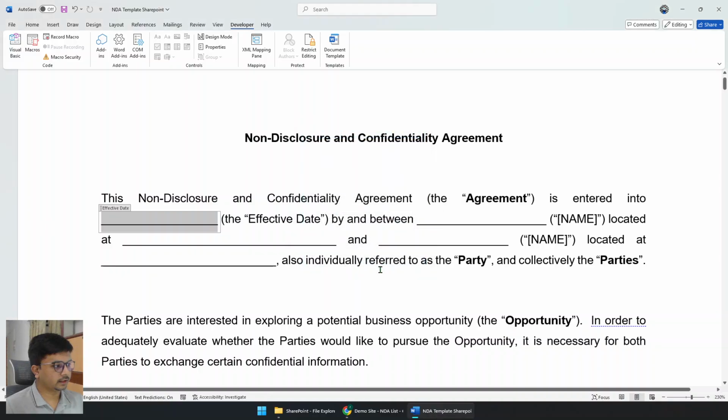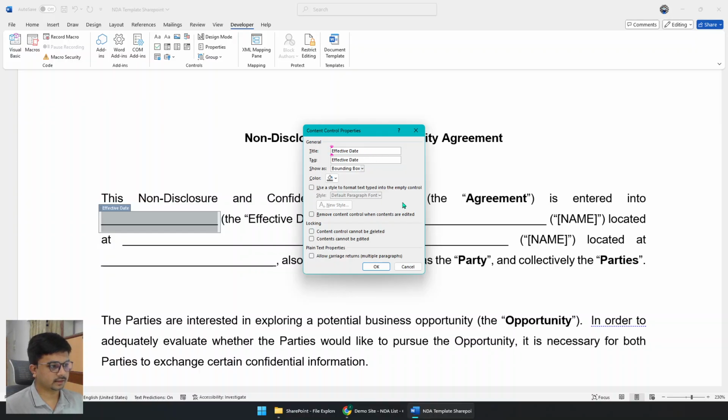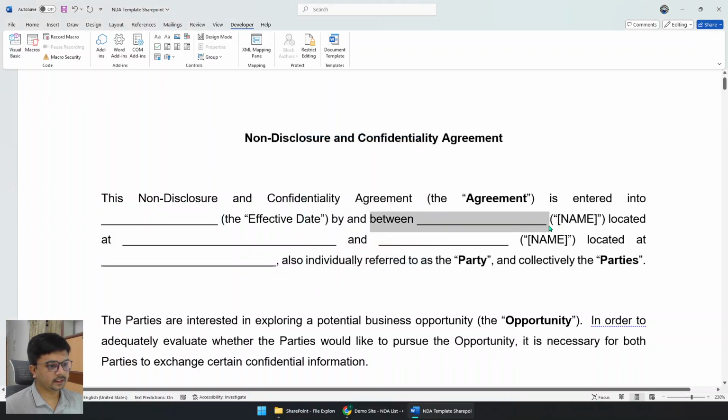And I will click on OK. If you want to change this, you just need to click on it and go to properties. You can change this. Then the second one, I have the name. So for this name, I am assuming this is the disclosing party. So just click on that, click on this second option, go to properties.